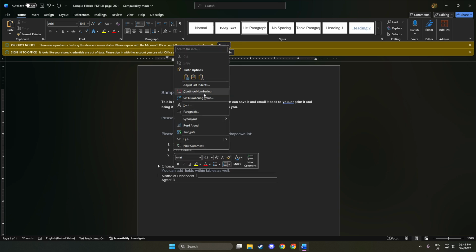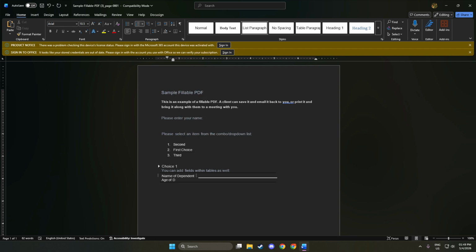That's all it takes. Highlight the list, right-click a number, and choose either Restart at 1 or Continue Numbering. With these two options, you can quickly bring any misnumbered list back under control and keep your document clean, consistent, and easy to read.